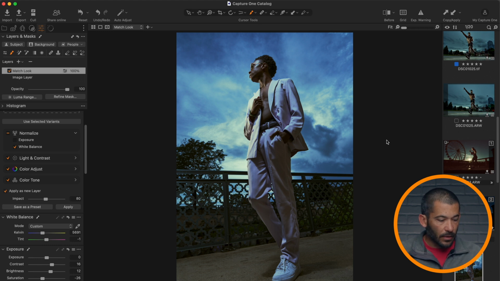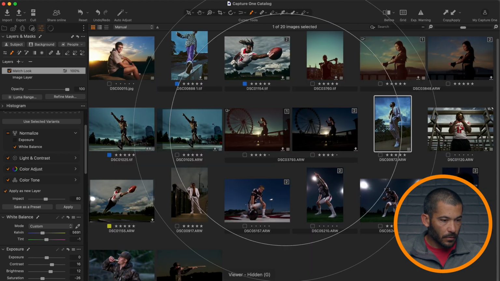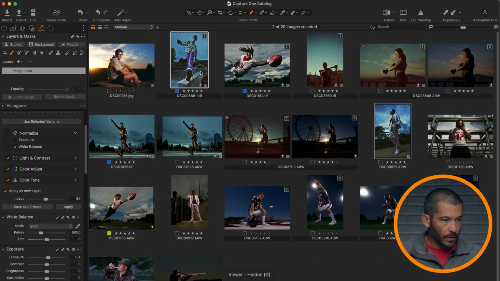Much better. Okay, so now let's grab both of these.